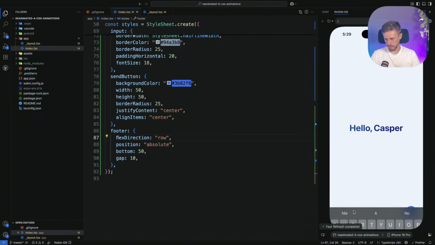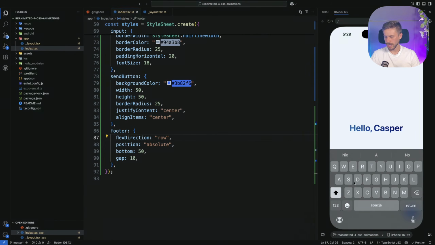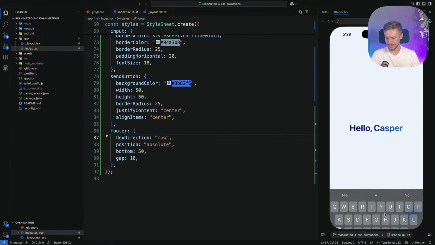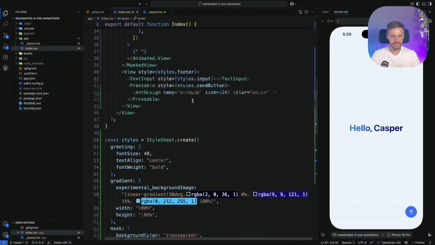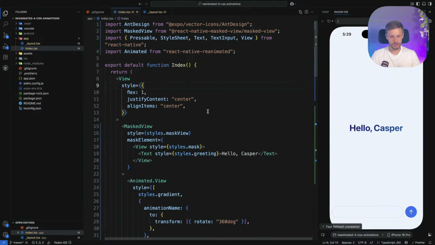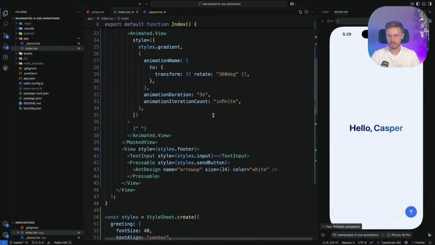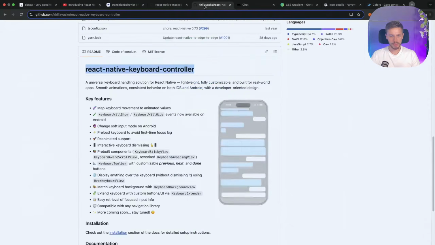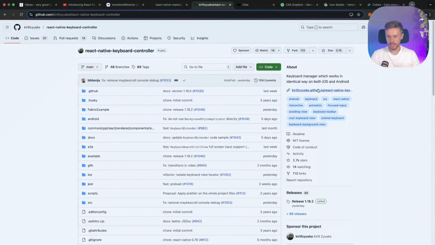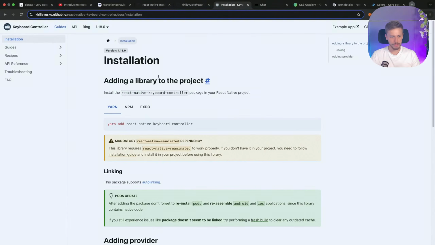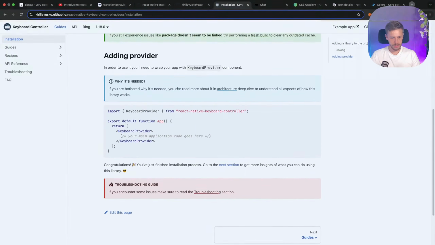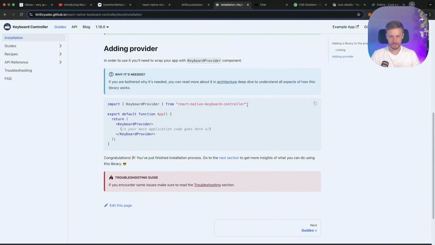And now, if I tap it, the keyboard hides my text input. So I don't have a way to animate it, right? How am I going to animate a button if it's underneath a keyboard? So I'm going to need to use a keyboard controller to show it at all times. And to set up keyboard controller, I need to do one more step of installation. Yes, add a keyboard provider, like so.